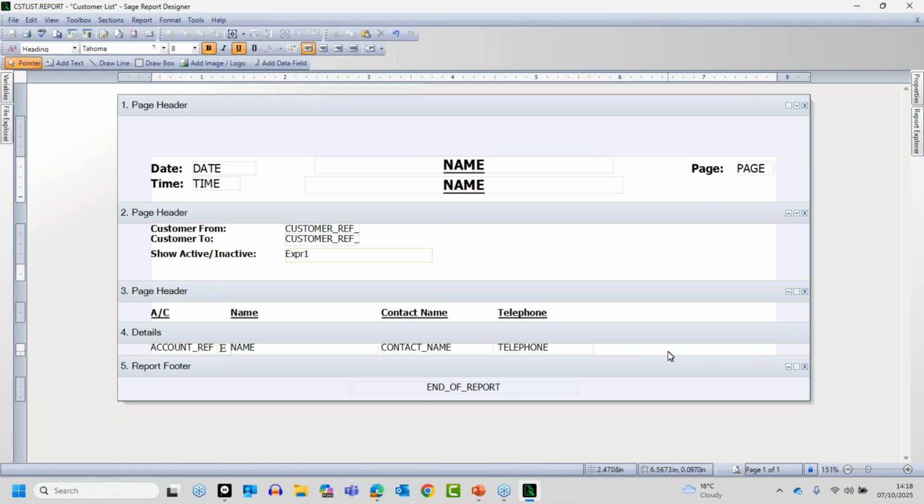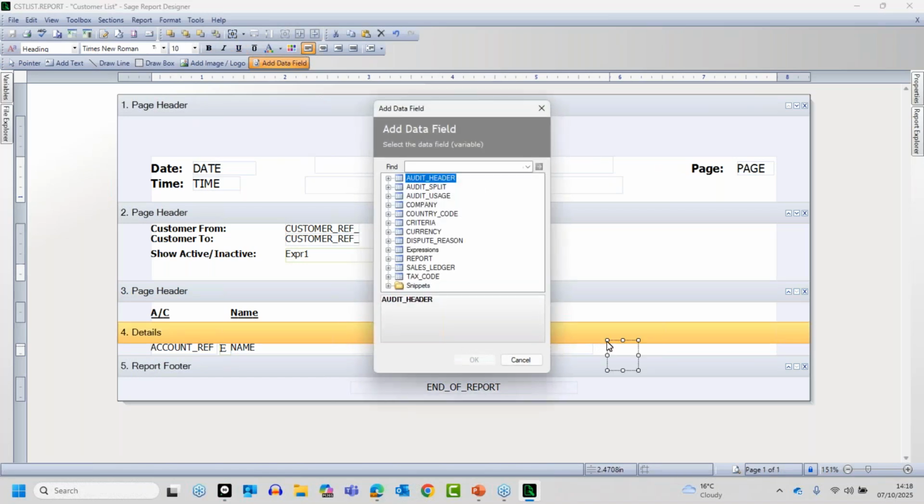Now, there's a number of ways that you can do that for adding data fields or variables onto your report. The first one is just on your toolbar at the top here. So this is the toolbar basic, this one. All we do is find the option add data field. So we just give it a click, and then we move the mouse to approximately where we want to insert that data field. And when we click, we'll get this data field window appear.